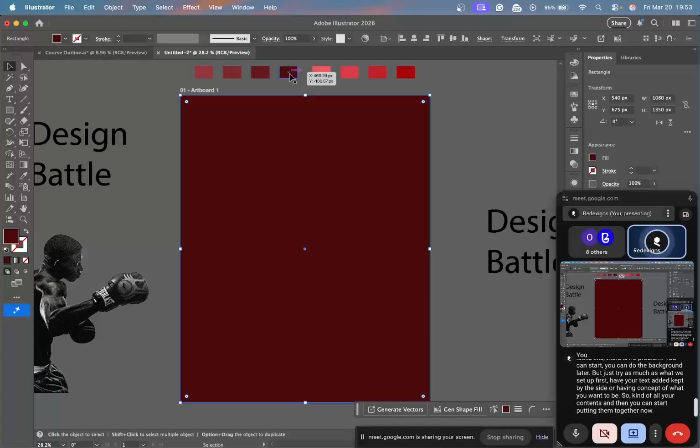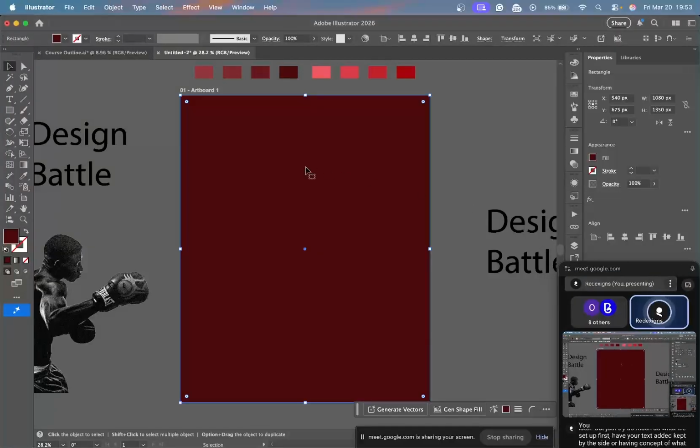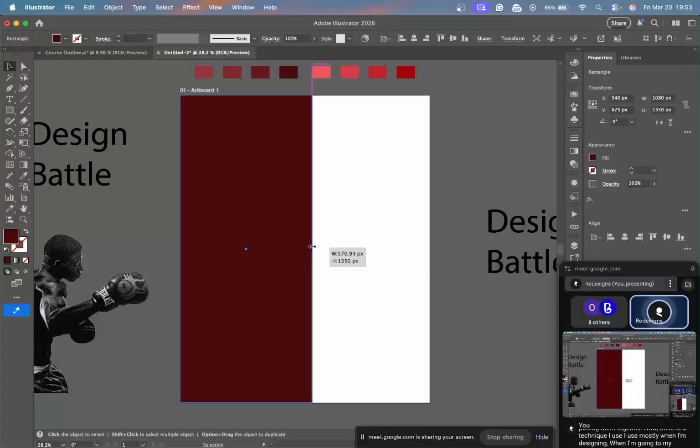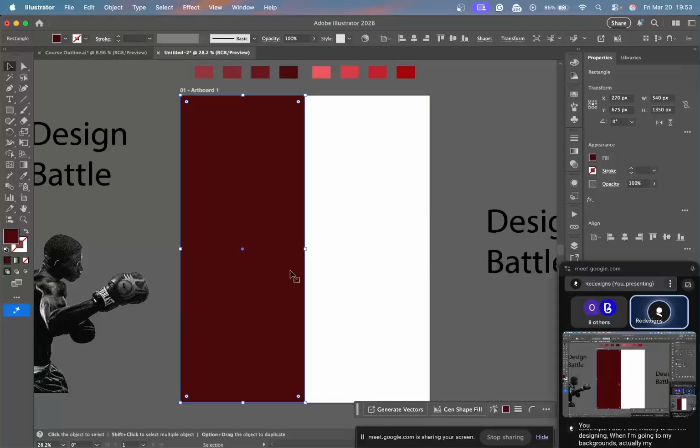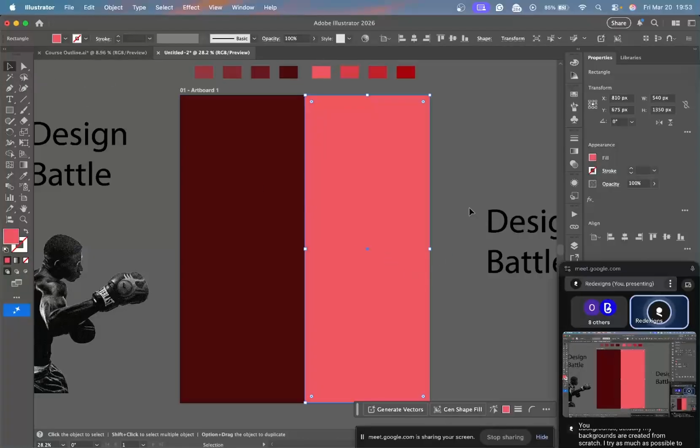Now there is a technique I use mostly when I'm creating my backgrounds. Actually, my backgrounds are created from scratch. I try as much as possible to put those to good use. So let's say I want to have two different backgrounds, but putting the person who is a boxer in the middle. Let's see what color will go with red.